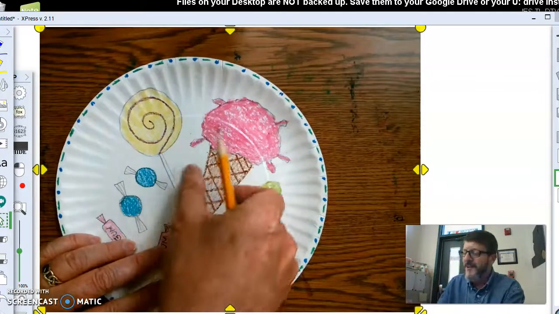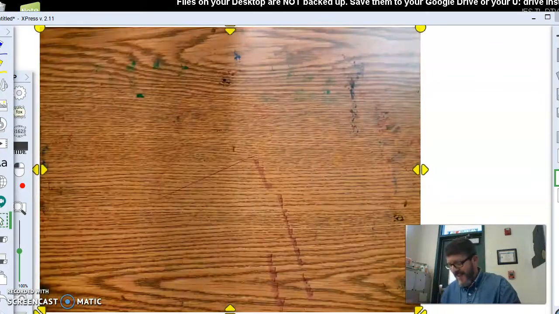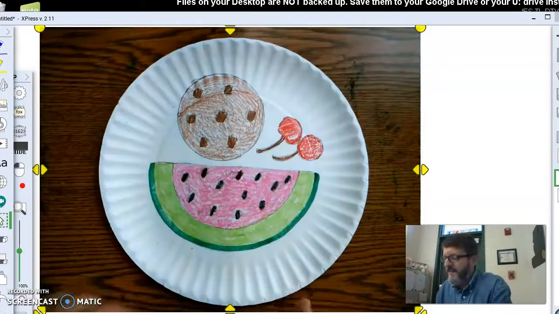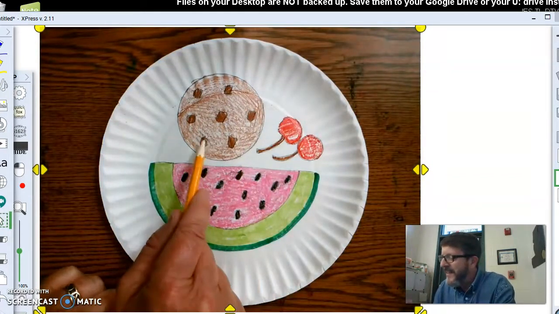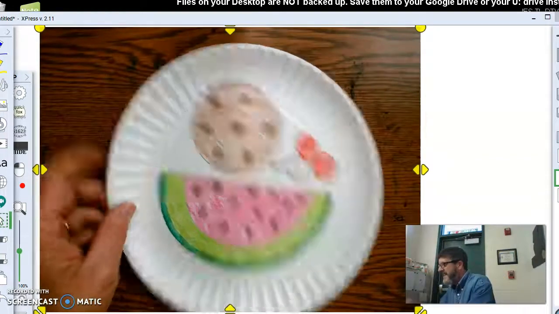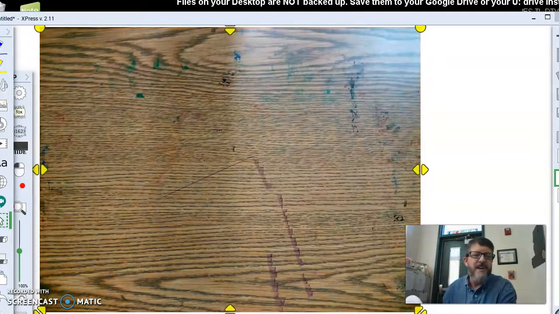You don't want to leave it there too long. You won't be able to eat it anymore. And a summertime favorite. Yeah, that's right. Watermelon. Here's a big old cookie and a couple of cherries. Okay, so when you start working on yours, this is what you want to do.